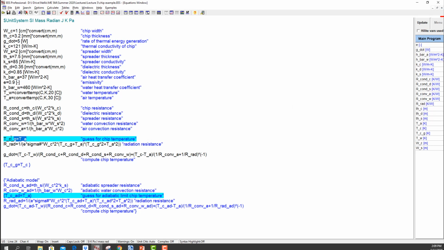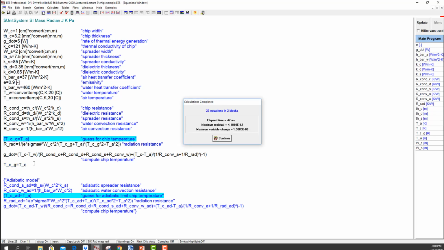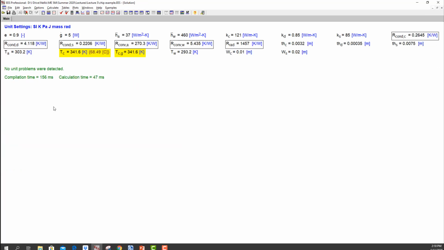And then I'll come in here and I'll say, okay, now I want to get rid of that equation, and instead I want to require that the guessed chip temperature and the actual chip temperature are the same, and we'll hit solve. And because I updated my guess values, I don't have any troubles, and it finds that the guess temperature is 341.6, and that's equal to the actual chip temperature now, 341.6, right?